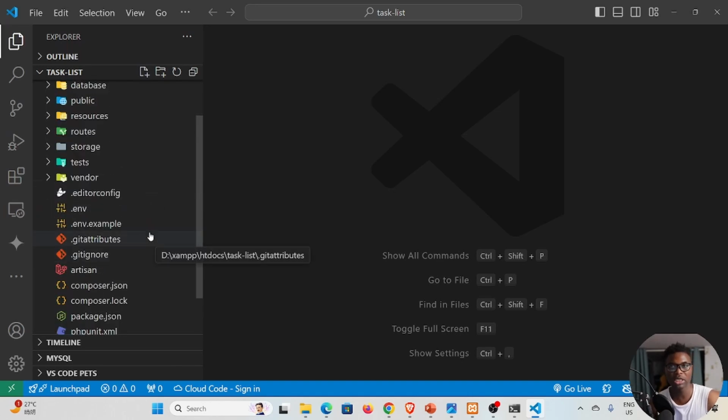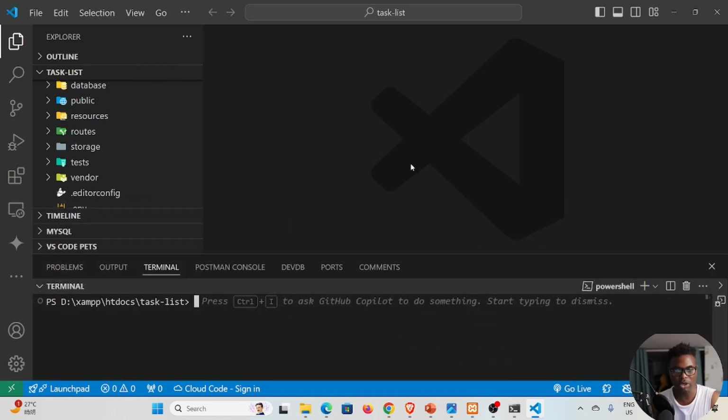All right, so the next thing is how do we get our project to run in the browser? A command utility that we can use to run certain commands, including serving this application in the browser, is called Artisan. And I'm going to run an Artisan command. It's php artisan serve, and then it's going to serve this application in the browser.